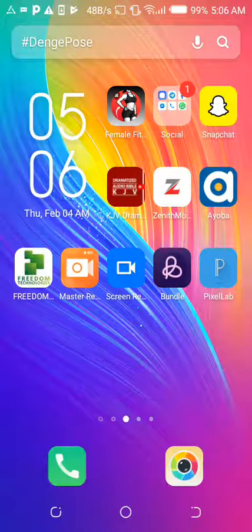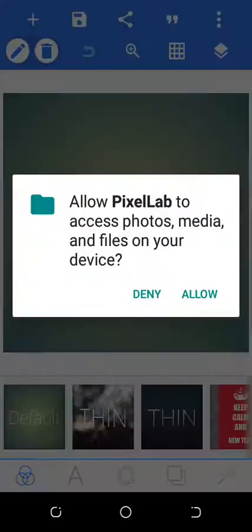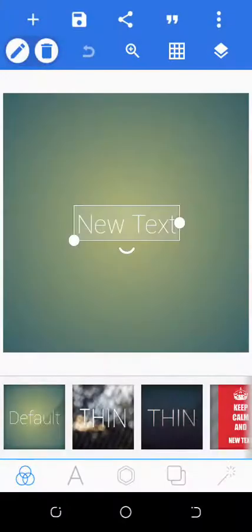This is the app, and I'll be clicking on it right away. I had it already installed on my phone. It's supposed to load in less than a minute. Okay, it's up. You allow it. Let's take a tour around this app first before we begin to design.